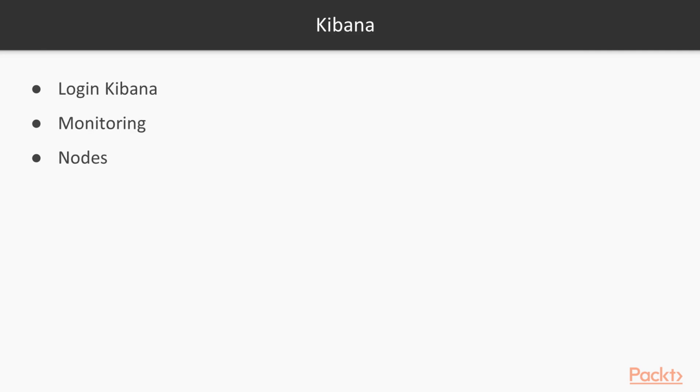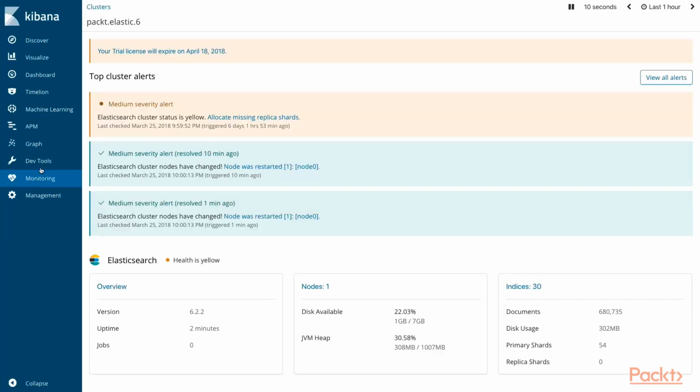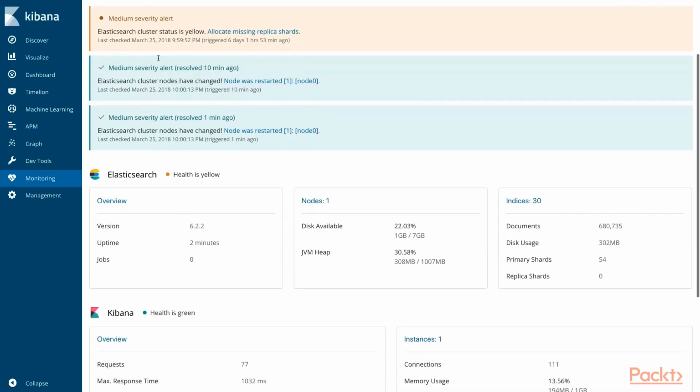First, let's look at Kibana and find out what the current status of our cluster is. When we get to Kibana, we'll follow the Monitoring tab on the left, and we'll see immediately that our Elasticsearch cluster is yellow. We need to allocate missing replica shards.